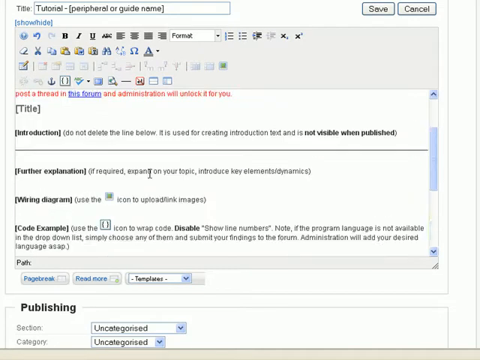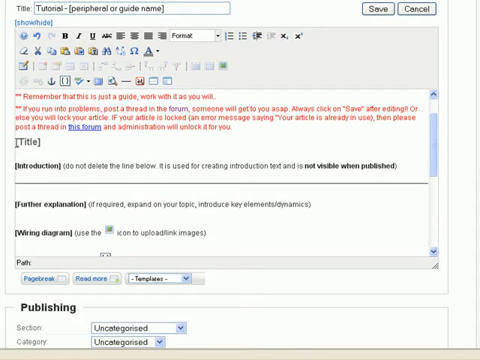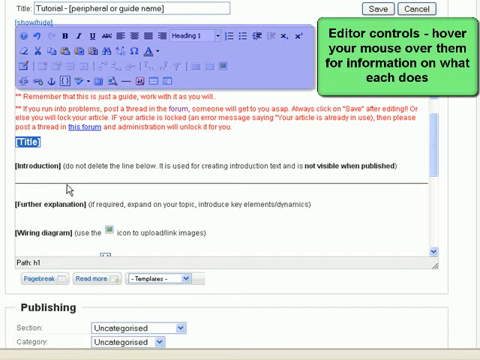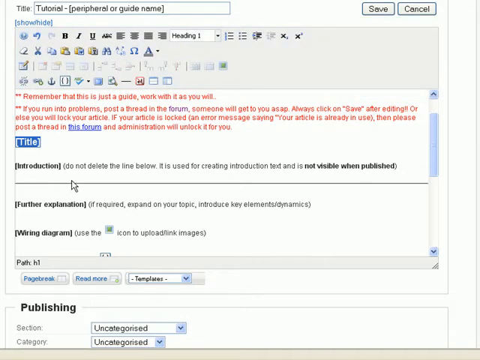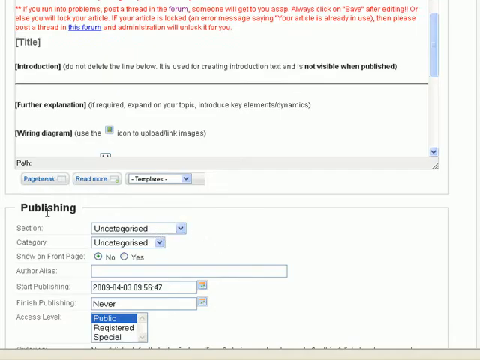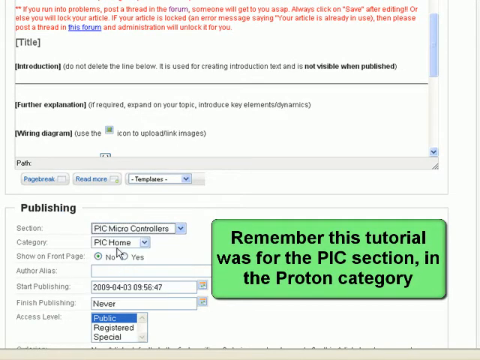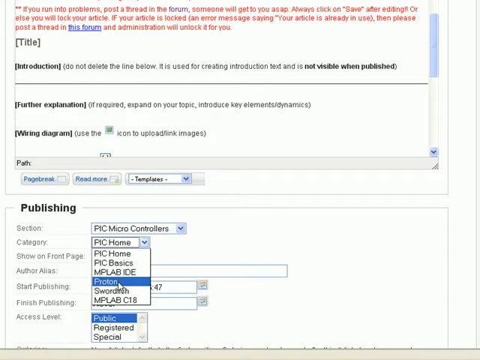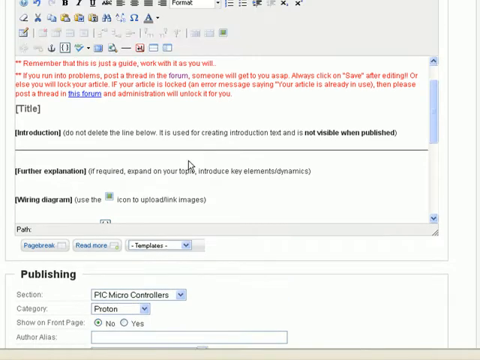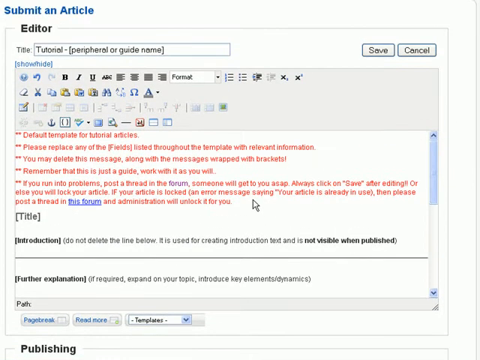It loads in some basic content with some simple formatting and just a basic guide on how to structure your tutorial. It's just a guide, you can use it as you will, take things out, add things in. Down in this section where it says Publishing, change it to PicMicro Controllers, and in the category change it to Proton. So now this tutorial itself will be added to that section when you click on the Save button.